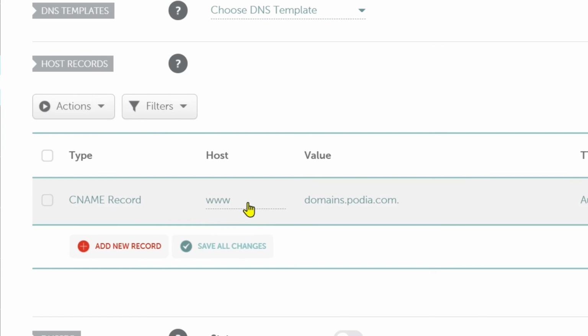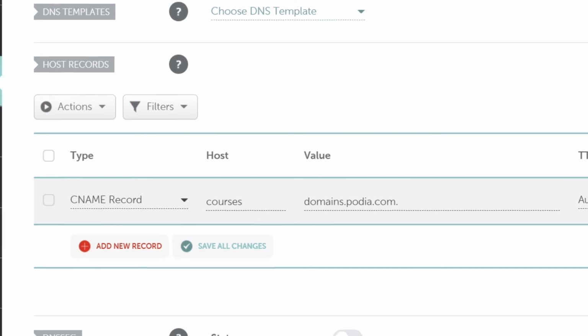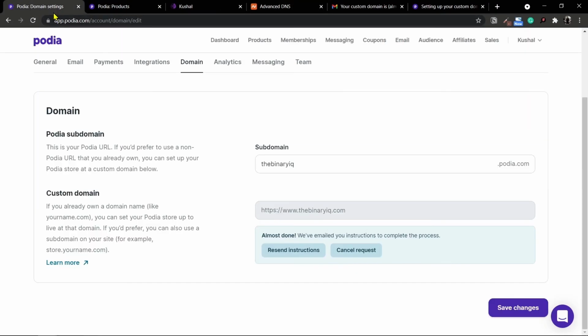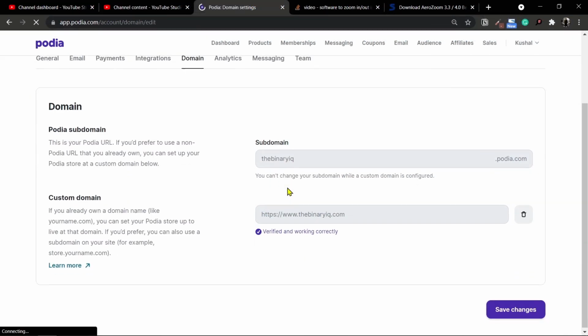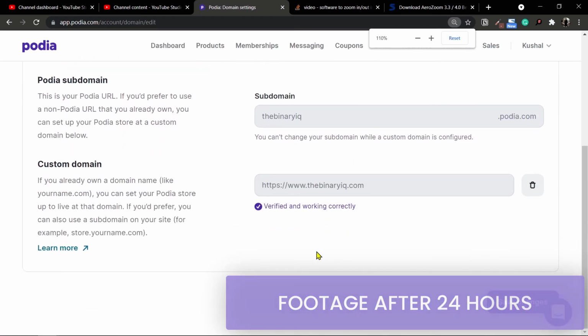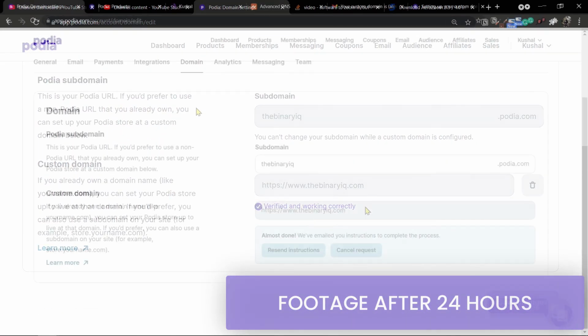If I wanted to have it point to my subdomain, I could just put in courses right here, and that will point it to my subdomain instead of my main domain. So I won't be saving these changes. I'll wait for some time, probably a day or two, to get the settings through. And once your settings are through, you'll see that your custom domain will be shown as linked to your main account. For now, this is the way you can attach your custom domain to your main Podia account.